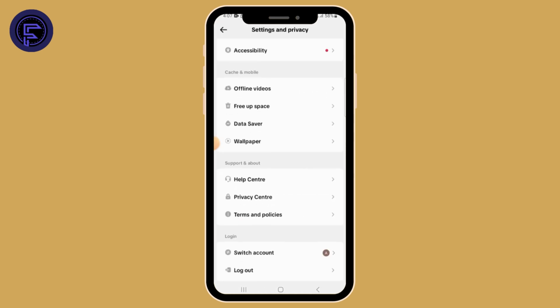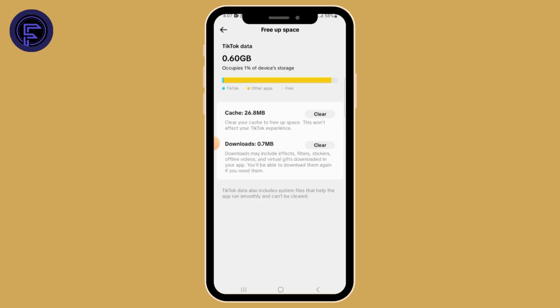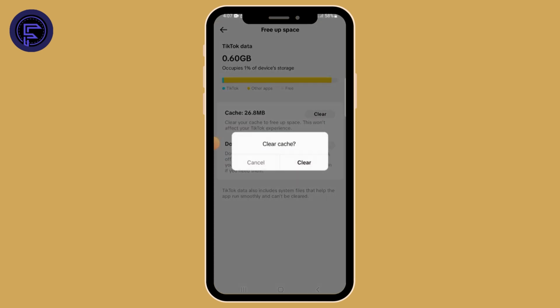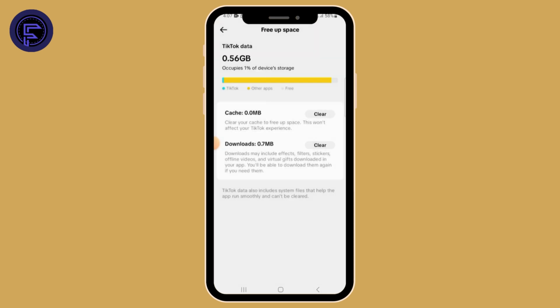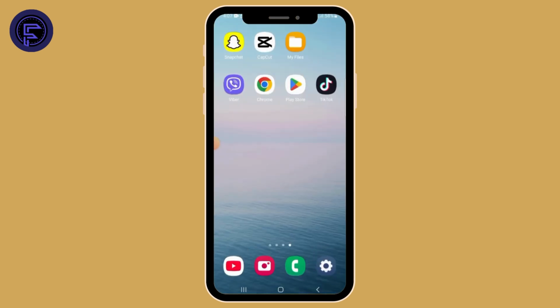Now we want to get to the section of Free Up Space. Select that. Here, tap on Clear next to Cache. Tap on Clear. Next thing you want to do is check your internet connection.